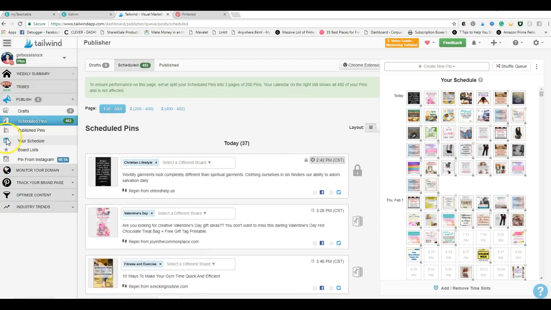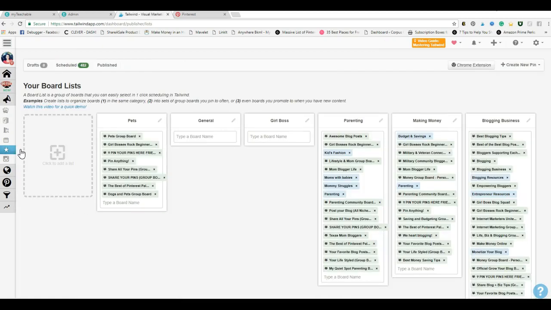Really quick, I want to show you board lists. And this is another, again, the whole point is to save time. So if you have a few of your own boards as well as some group boards on your account, and you want to schedule this one pin out on like 10 different boards, well, it's kind of a pain to go in and add each one, going down your list. That takes a little time. So you can categorize these, whatever your board niches are.